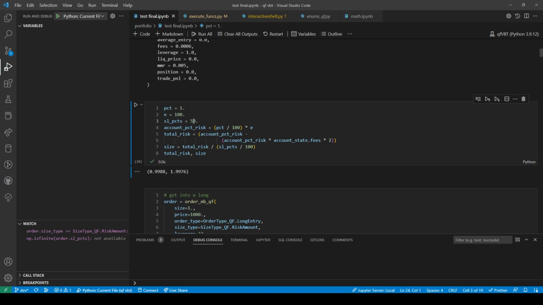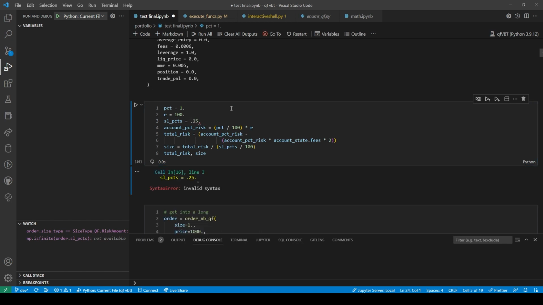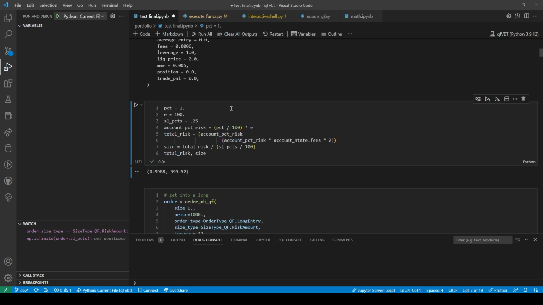And so, yeah, wait, what? What is this? Our size is going to be 1.99. Does that make any sense? 1.99? Oh, okay, yeah, that makes sense. What if our stop loss percent was like 0.25? That's not going to work. Yeah, $300. Okay, all right, so this works.